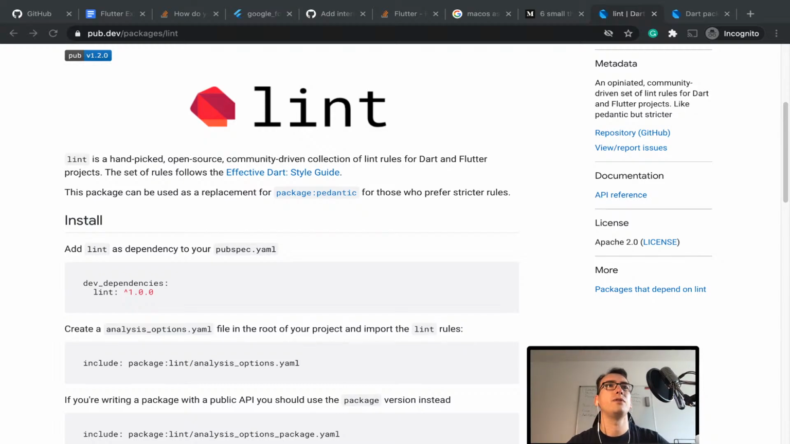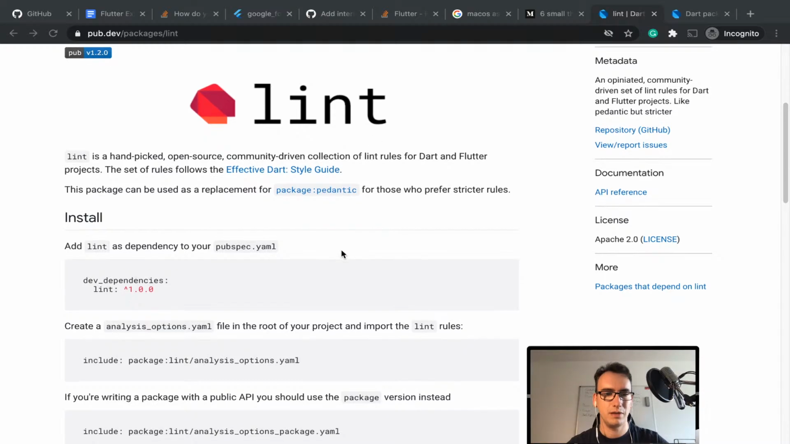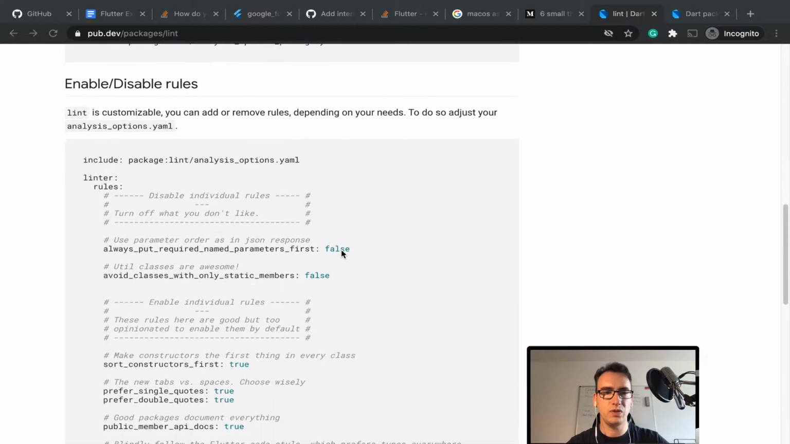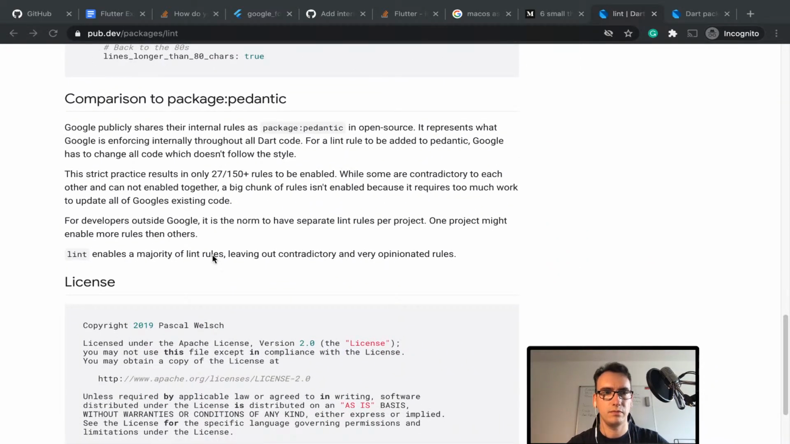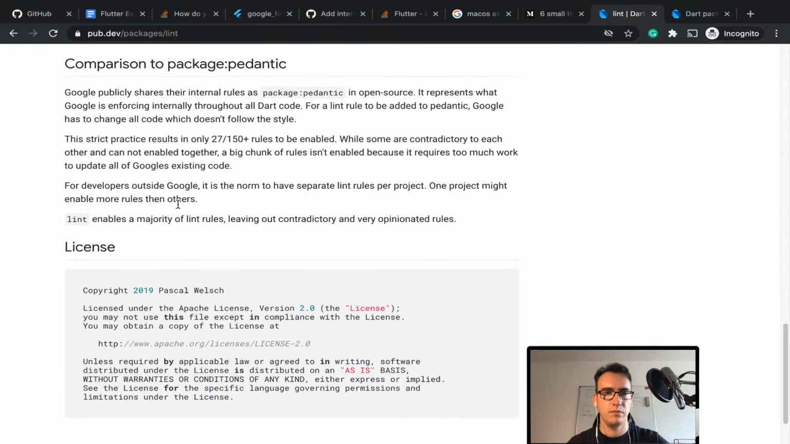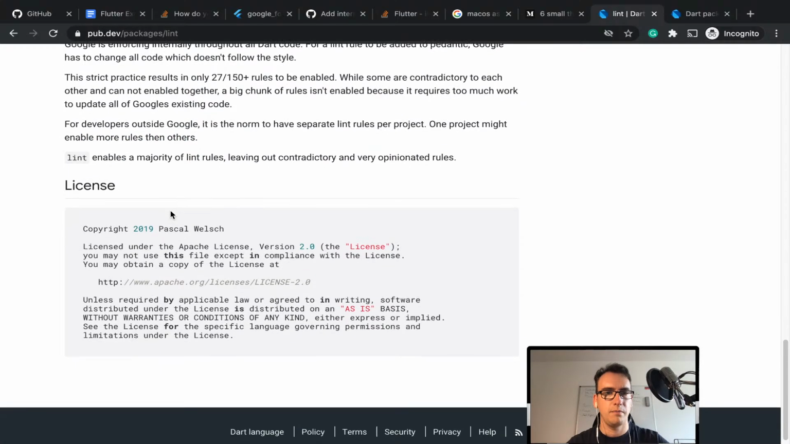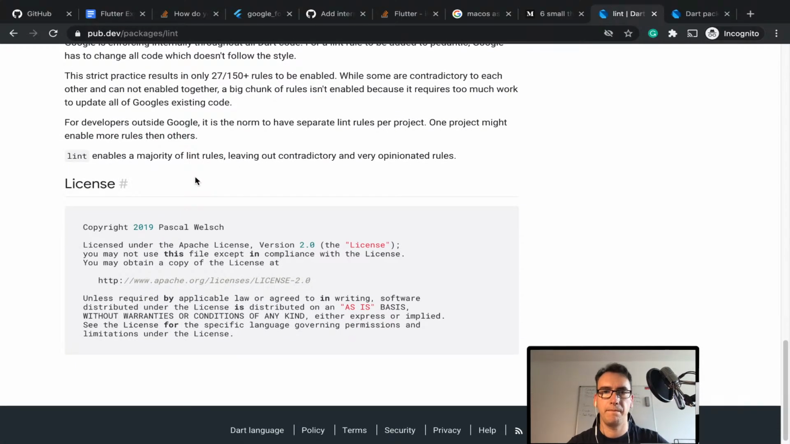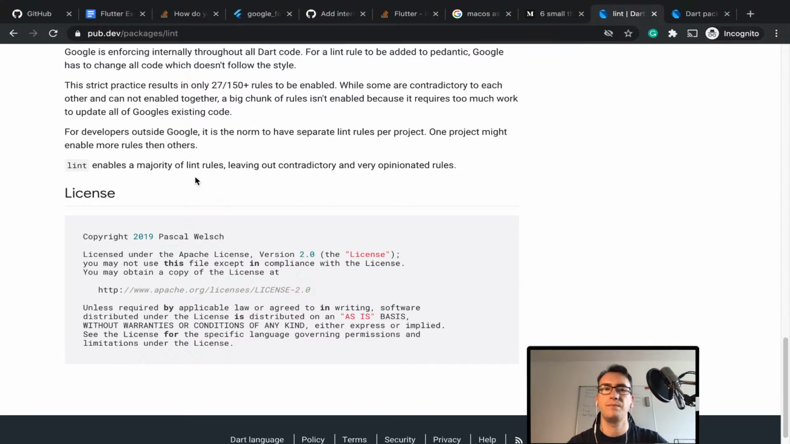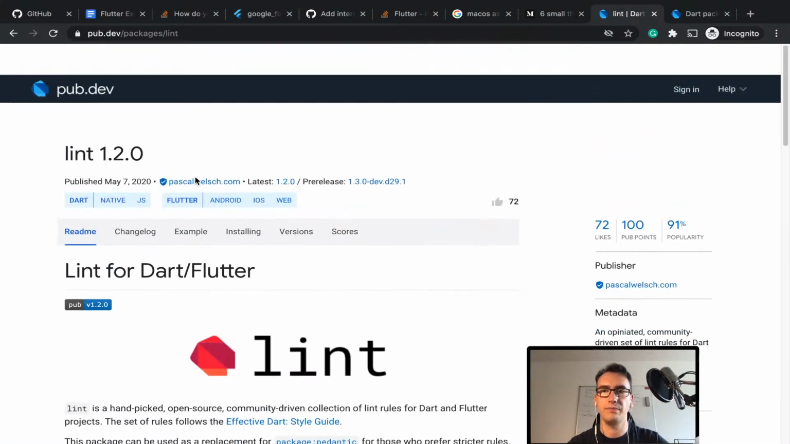So should I add that to the poll? But I think that would be unfair for everyone. We could also use this one, pedantic. It represents what Google is enforcing. To have separate lint rules per project. One project might enable more rules than others. Okay, so this would be the alternative.